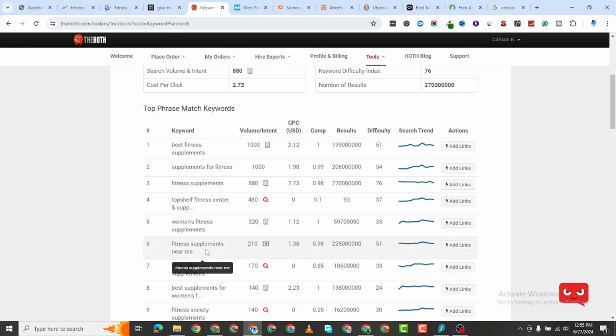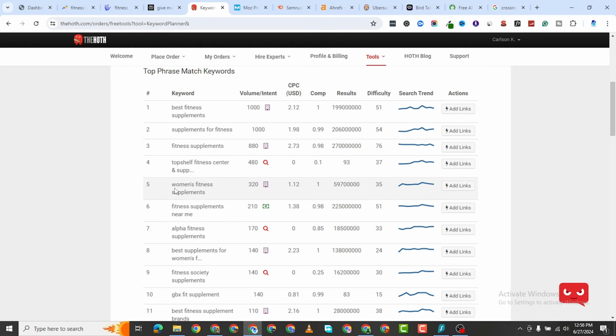And this one, fitness supplement near me, when you see this, it shows that it's a transactional key phrase. And women's fitness supplement, this is actually a very, very good one. When you see this search, it means it's navigational, sorry. And then this one is transactional, and then this one should be informational. So I think we can go with this one, women's fitness supplements.